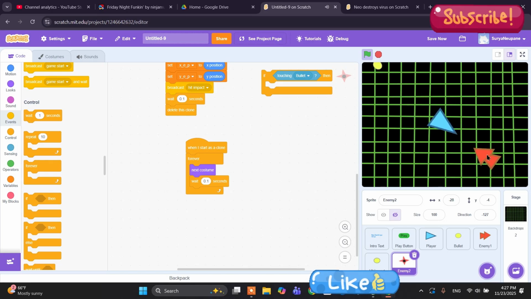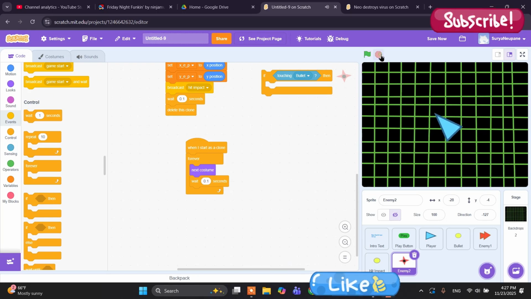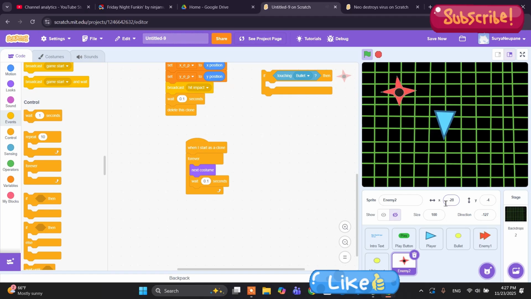Enemy can come from any direction now. Look, here, here, here, sometimes here, sometimes down. That's good. And the last thing to do is when enemy hits us, nothing happens. Yeah, nothing happens. Look, nothing happens. Enemy gets destroyed, but the game is not over. So let's make game over also.